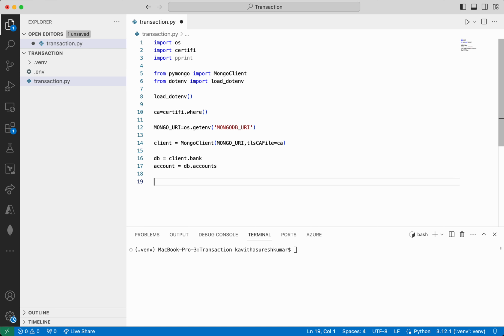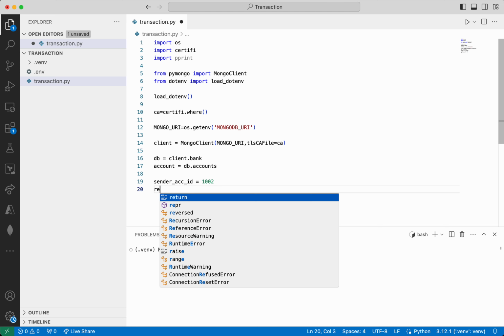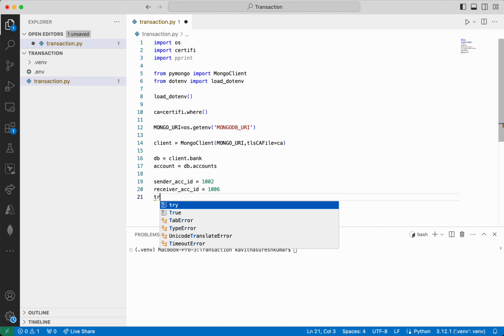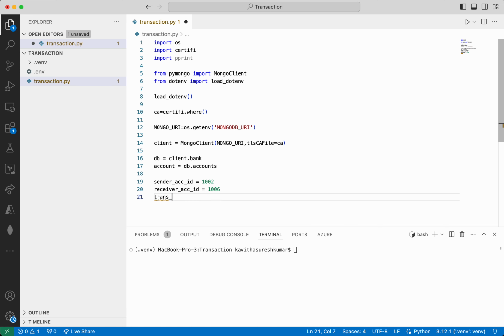So what I'm going to do first is define certain variables where I'm going to specify the account IDs and the transaction amount. This is for the receiver account ID. Then we need to specify the transaction amount, which I'll give as 100. Now this is done.